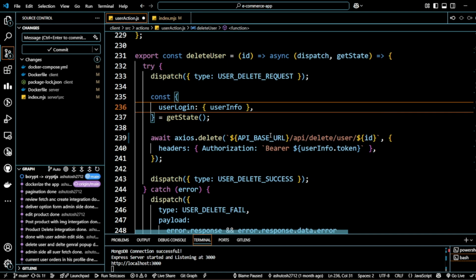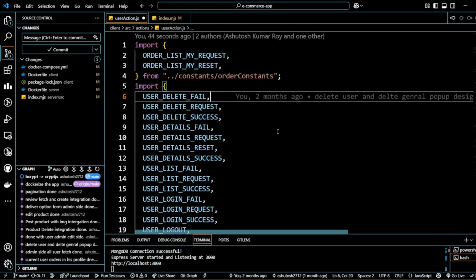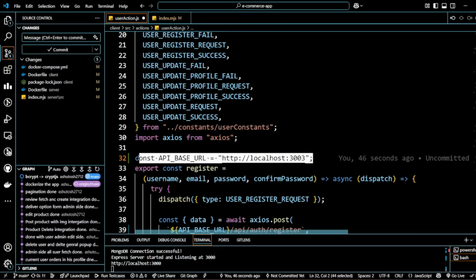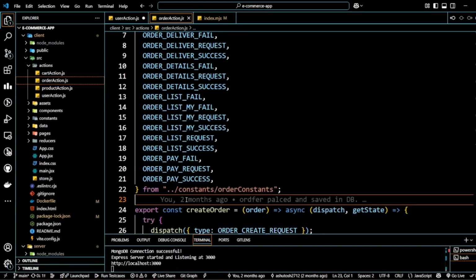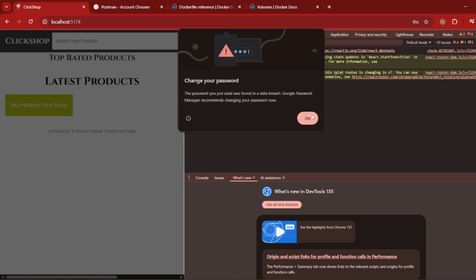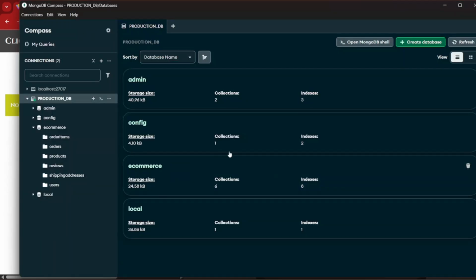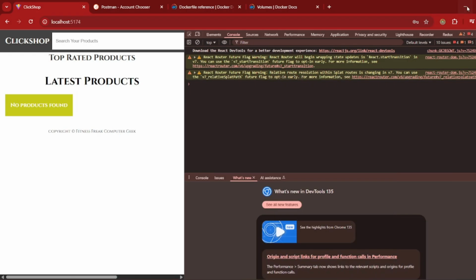Okay, so we need to do this again every time. So I made a mistake here actually. Okay, perfect, no error. So the user will be created now. See. Okay, so this way we make an API call.